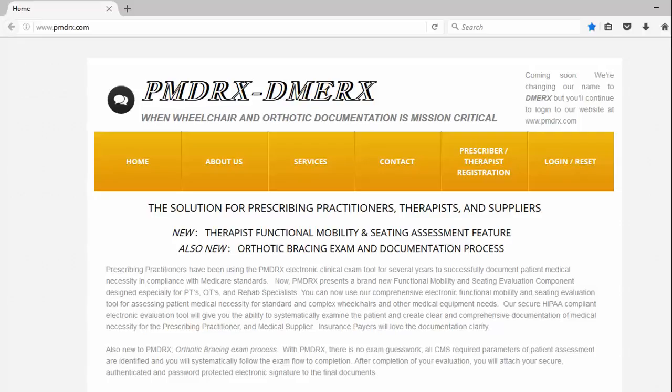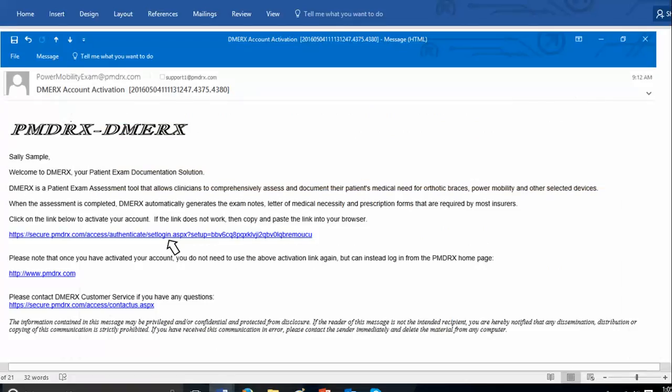organization. When you have been set up as an intake user by your organization's PMDRX account administrator, you will receive an email from PMDRX that will contain a link within the body of that email that will allow you to sign in to activate your PMDRX user account and set up your own personal secure password. Simply click the activation link in the email. If clicking the link does not work, copy and paste the link in your browser.